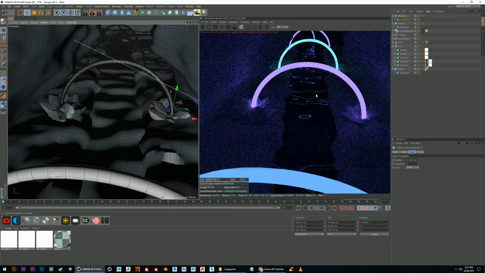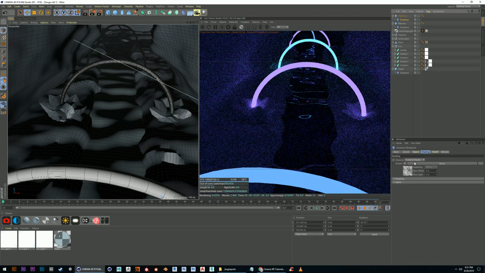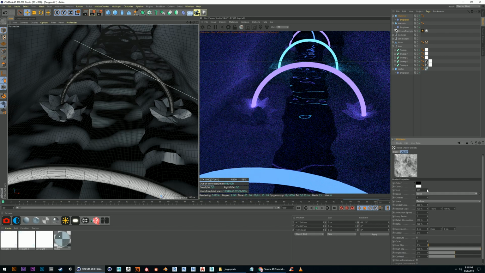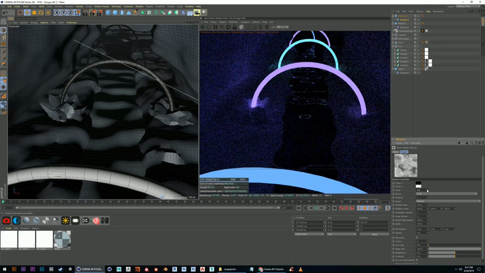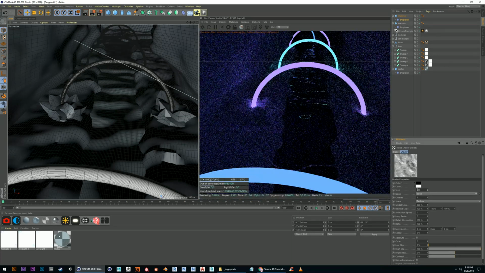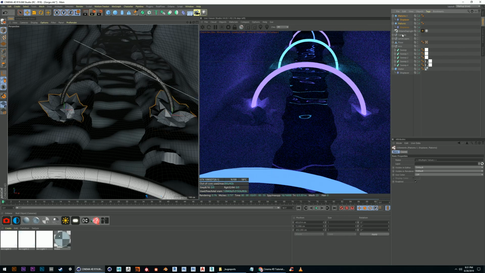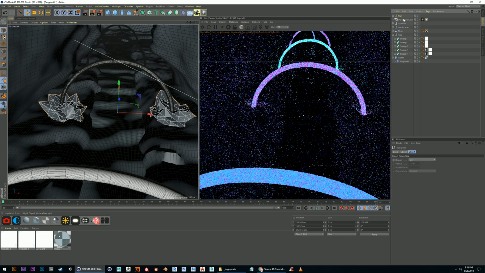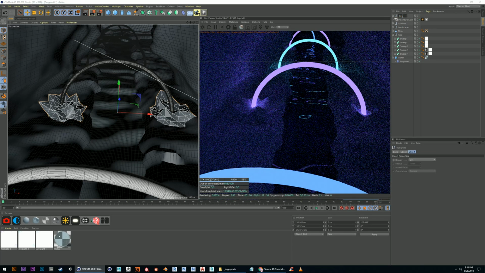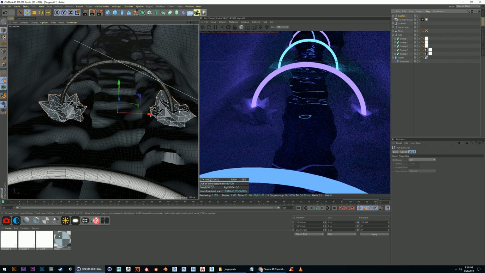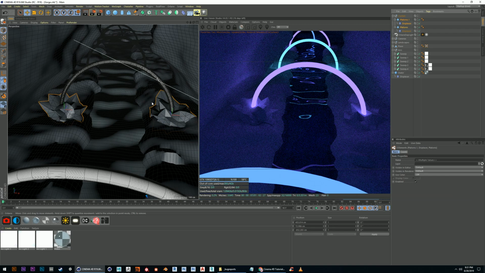And to change the way this looks, we just want to go to our displacer and just change the seed, I guess. Okay. Go ahead and group these. Name them crystals. Okay.